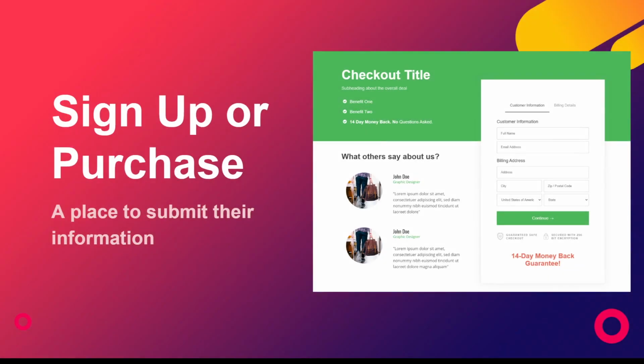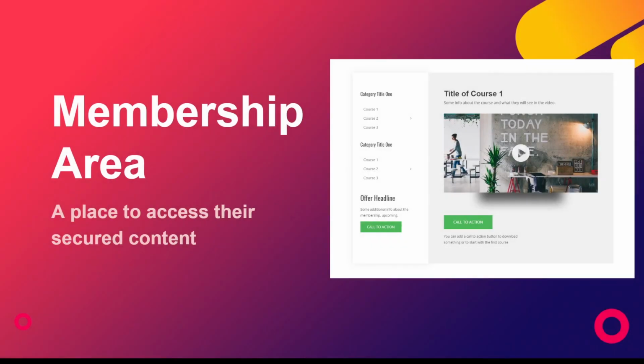So first step that we'll be looking into is having the sign up or the purchase pages. Actually, that will be second. First, we're starting with building the membership area. It's a place to submit their information. And of course, the membership area, which can be anything.